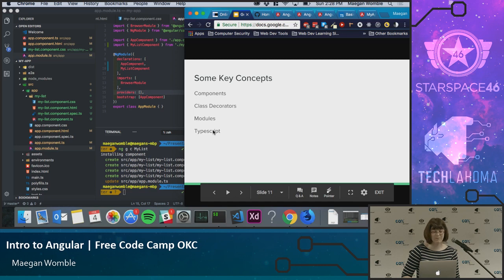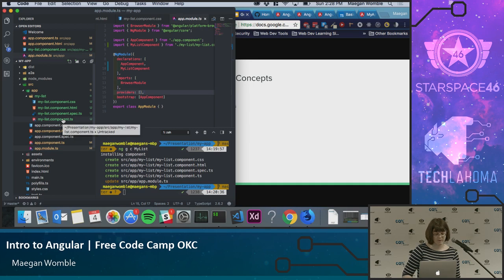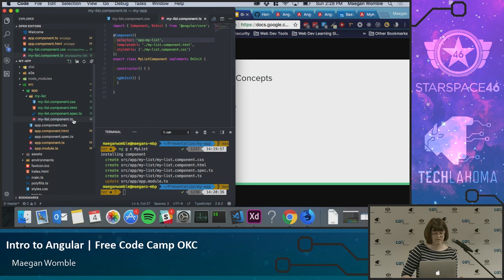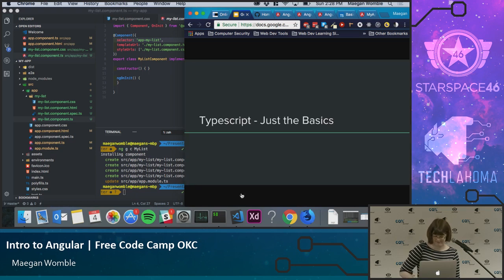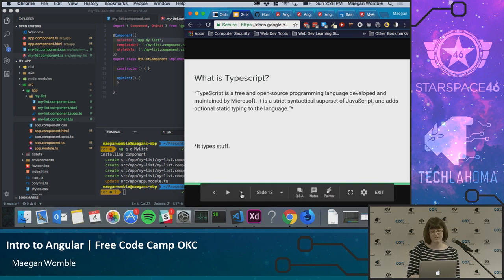Next, we have TypeScript. All right. So I mentioned TypeScript earlier, and I want to kind of come back around to that topic. So here, instead of JS, my file ends in TS. So what's that about? All right, so let's go into TypeScript, just the basics. What is TypeScript? TypeScript is a free and open source programming language developed and maintained by Microsoft. It is a strict syntactical superset of JavaScript and adds optional static typing to the language. It types stuff.